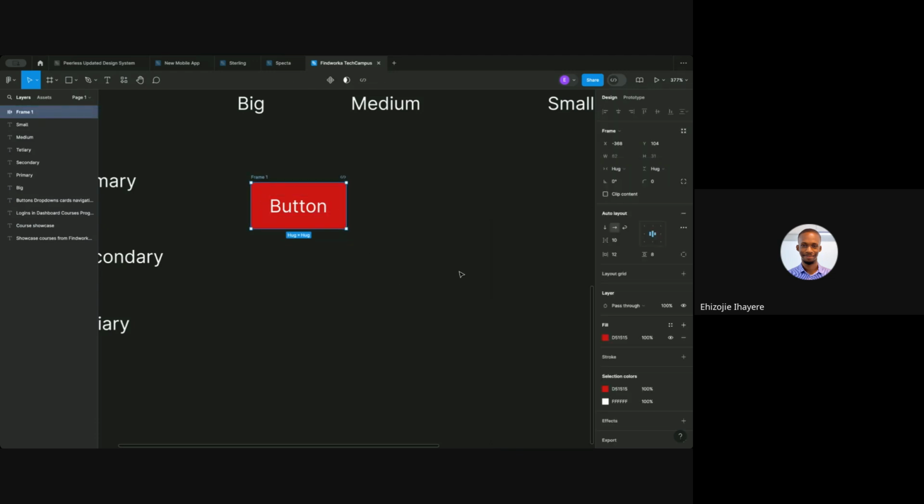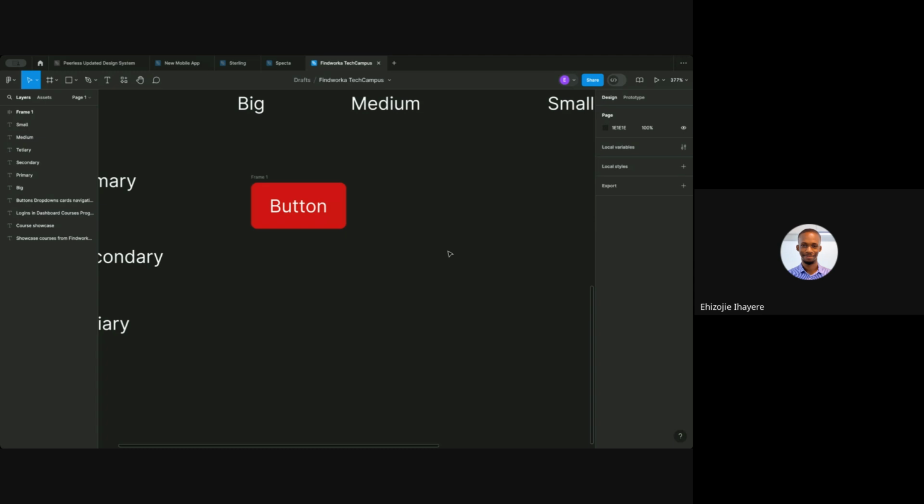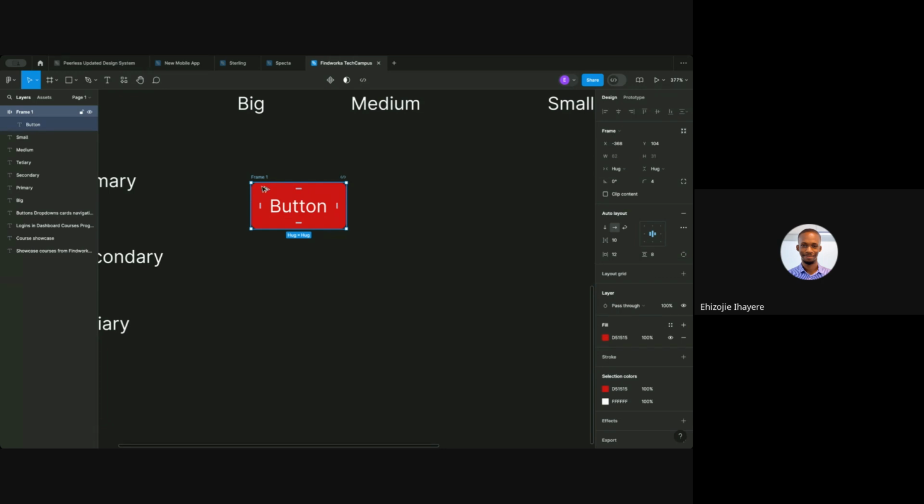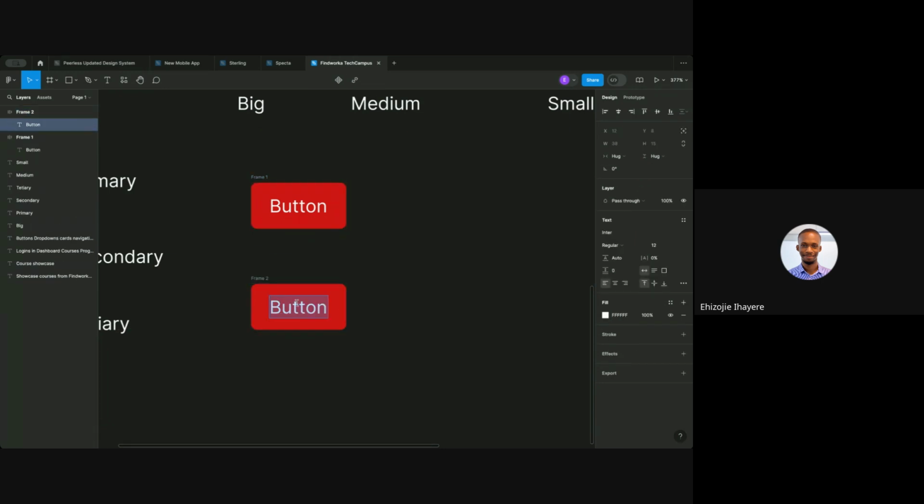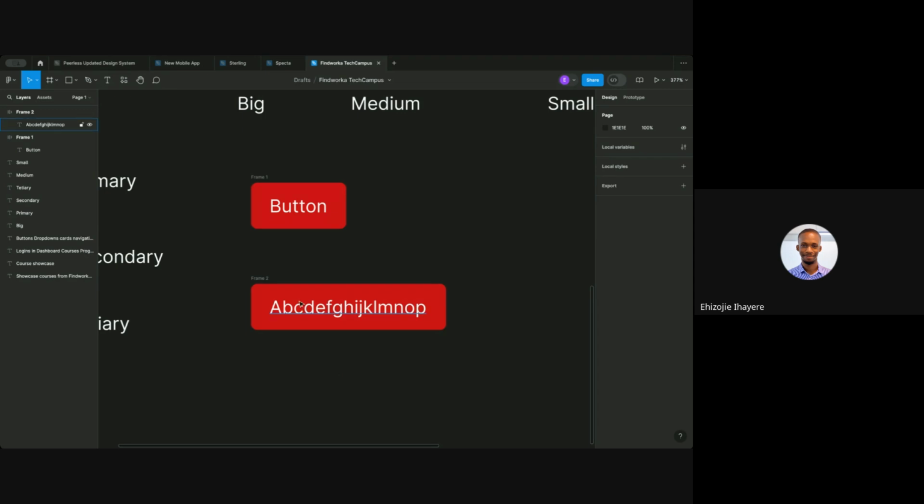Now we have our frame, and we have corner radius here. Let us style it up a bit. That's too much. Okay, let's give it 4. 4 looks good. Now we have our buttons and frames. So if I copy this, what will happen? I'm writing, let me just type A B C D E F G H I J K L M N O P. See, it's working in the same constraint with what we had before.